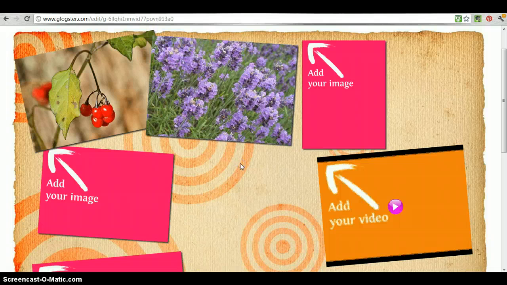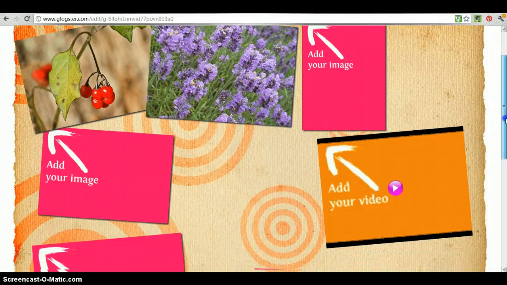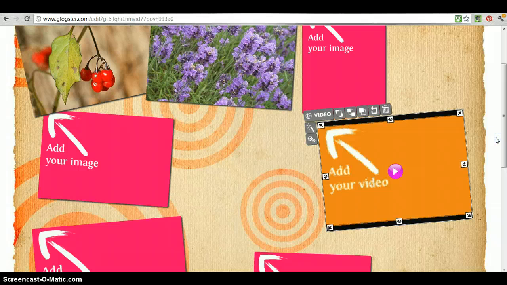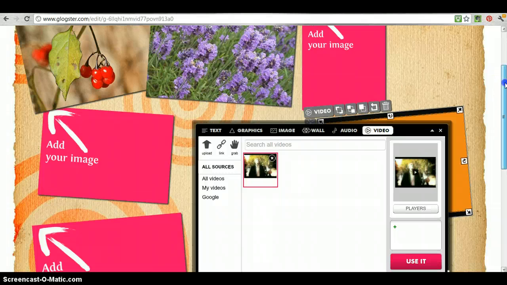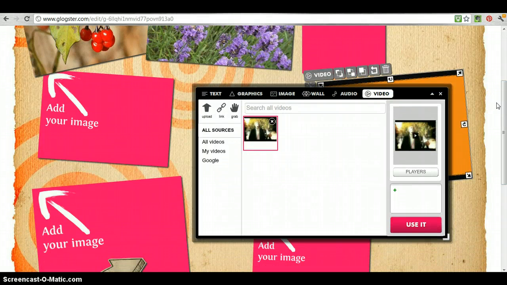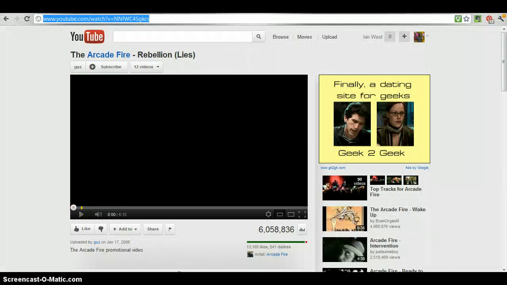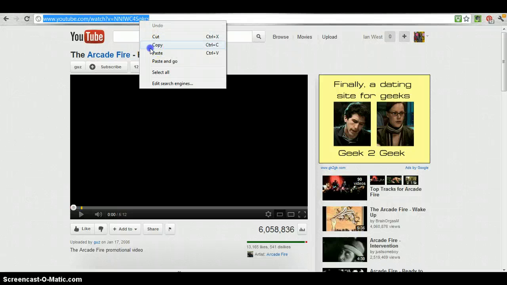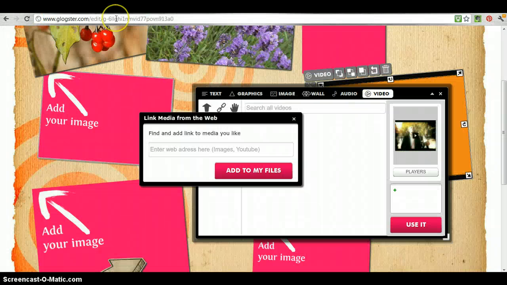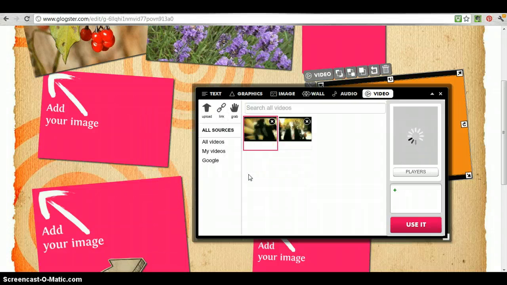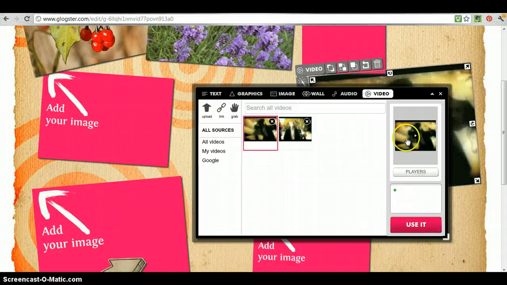So now let's try to add a video, and this is basically the same as adding an image. So here's our video square. So click on Video. Now my video is on YouTube, so what I need to do is click the link button instead of the upload. Now I've got my YouTube link open here, so I'm going to copy it and then go back here, and it doesn't like to let you paste, so what you should do is press Ctrl-V and then click Add to My Files. Now it's right there, and like the image, I press Use It, and there it is.